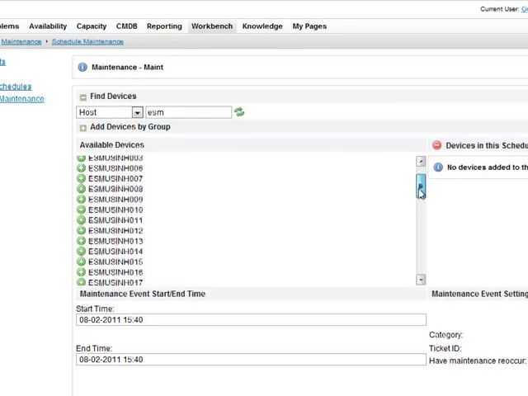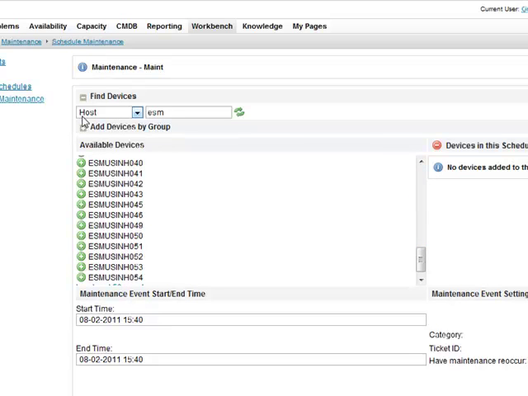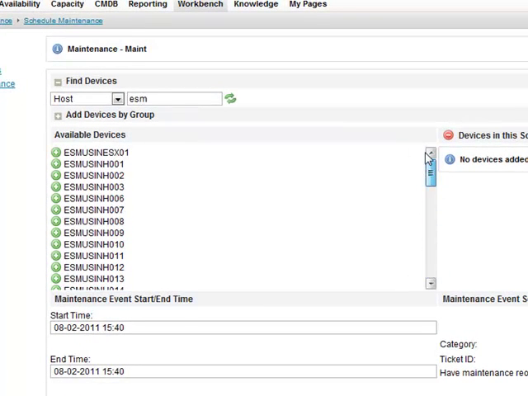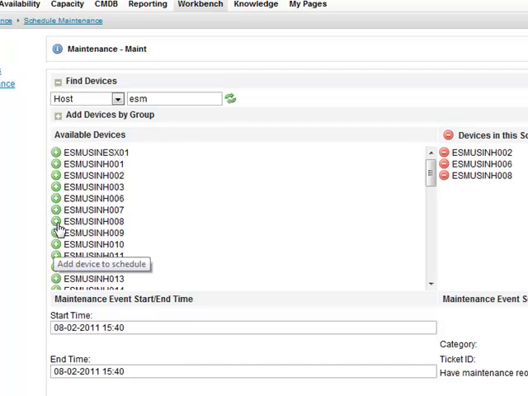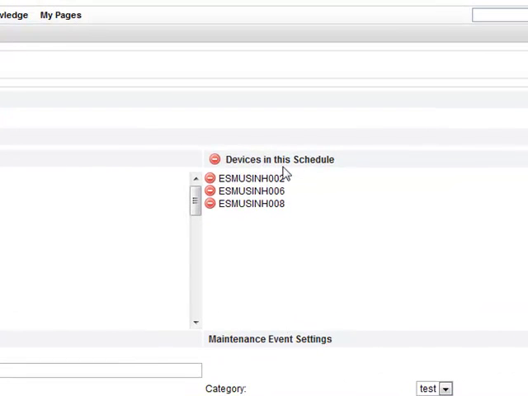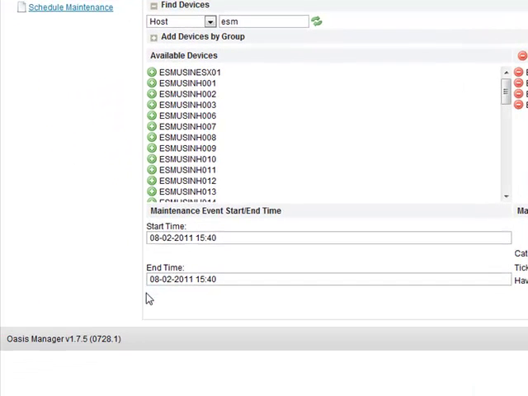And so what it did is it went and found all of the devices that matched the class host and matched somewhere in the name, the ESM. And so we see them here on the left hand column. So what we can do then is just pick out any ones we want by clicking on the plus sign, and it puts them over here on the right hand column, in the devices in the scheduled column. So these are the ones we are going to create a maintenance event for. So we've picked 3. We'll grab a couple more here.